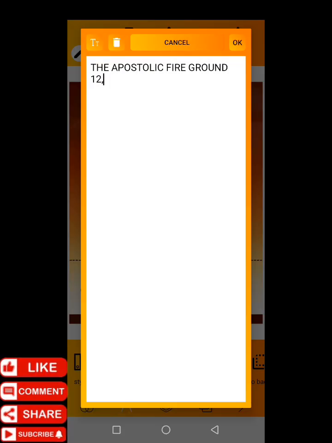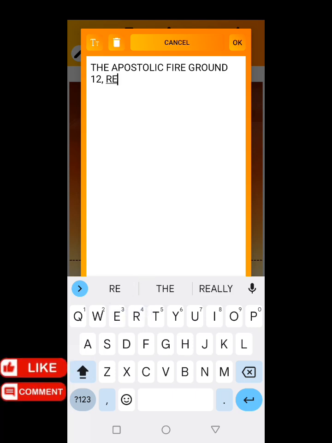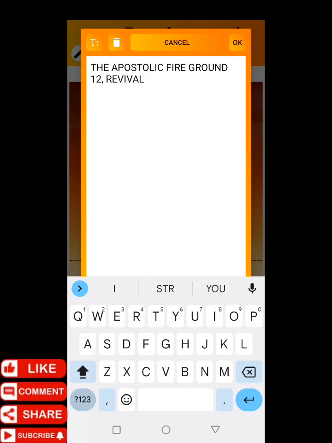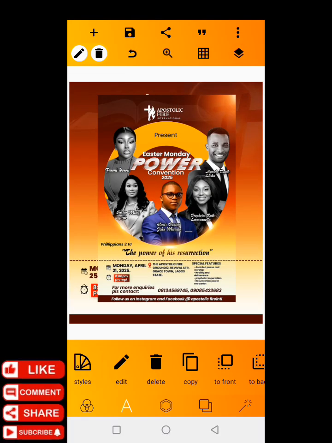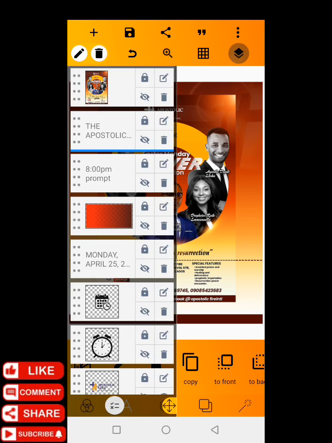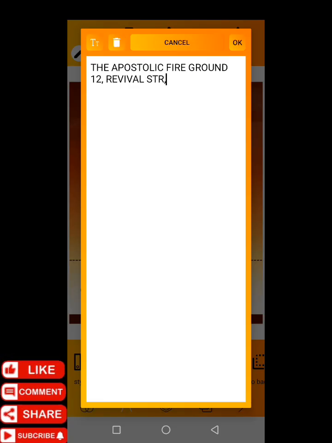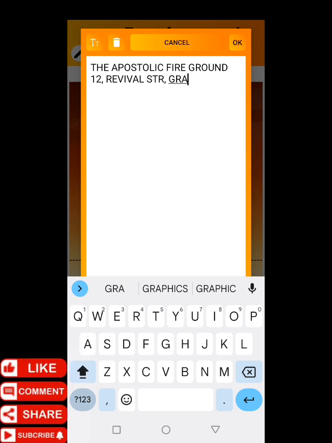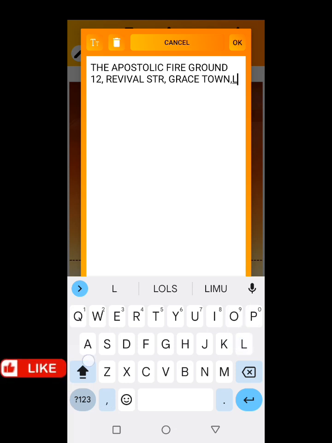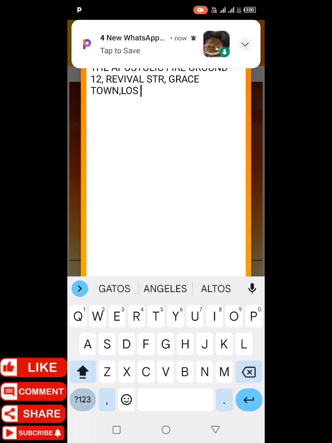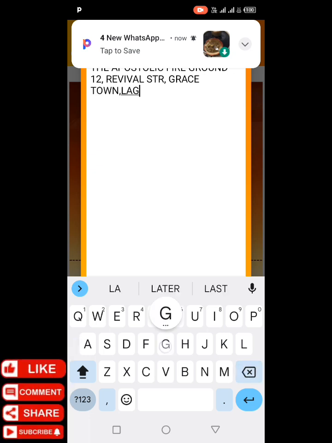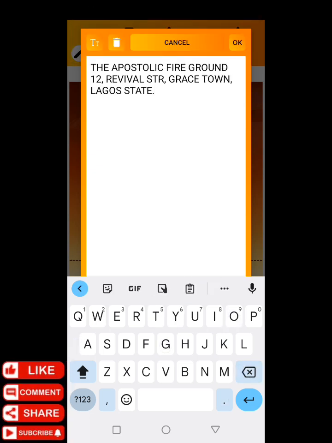Revival Street. Revival Street what? Gracetown, Lagos State. Okay. Gracetown, Lagos State. So that's the address.